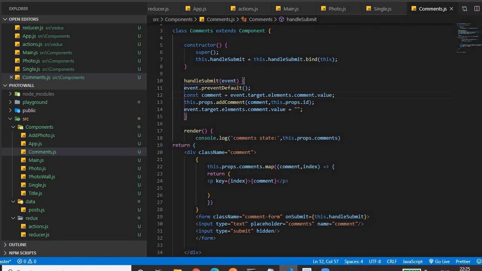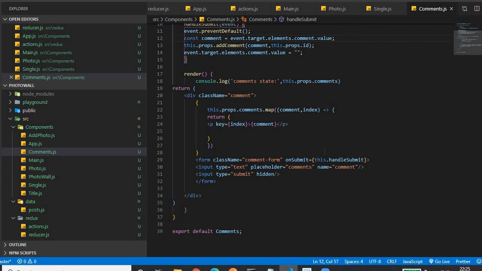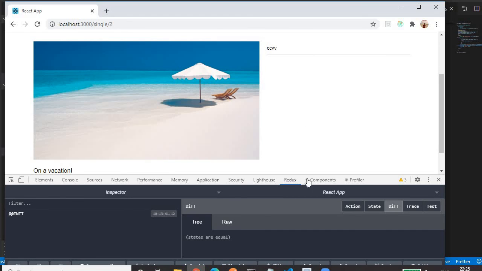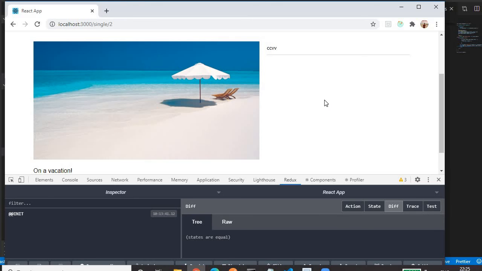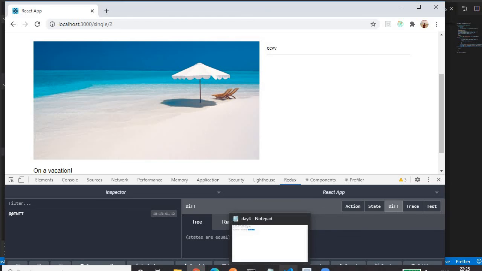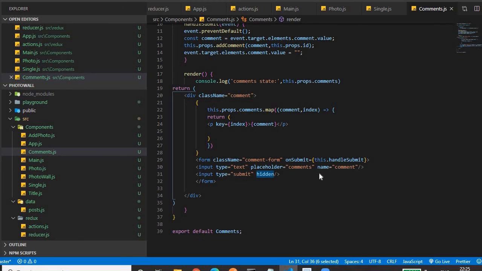In the comment component, we have a form, having an input of type text with the name comment. This is the input field where the user will give the comment. Then we have a submit button which is hidden, so we are not able to see it. I hid it because once we give the comment, on press of enter, it will call the onSubmit method, and this will trigger this function.